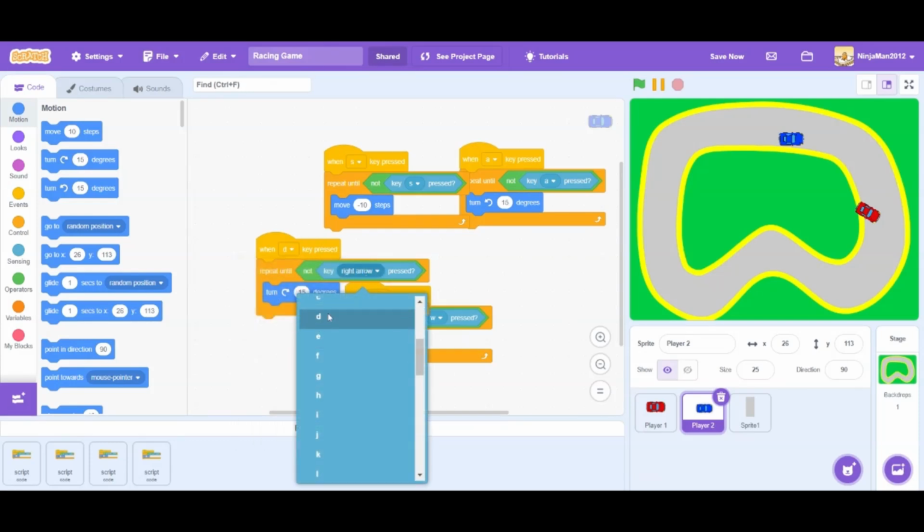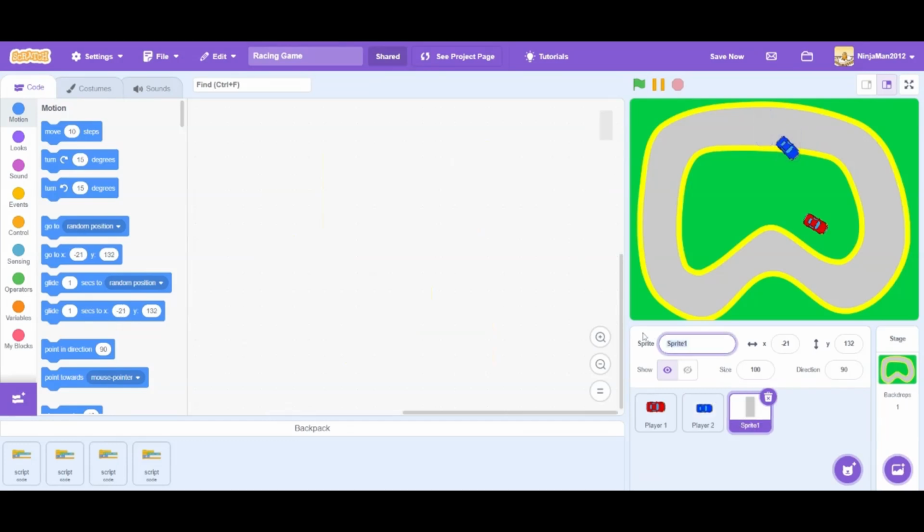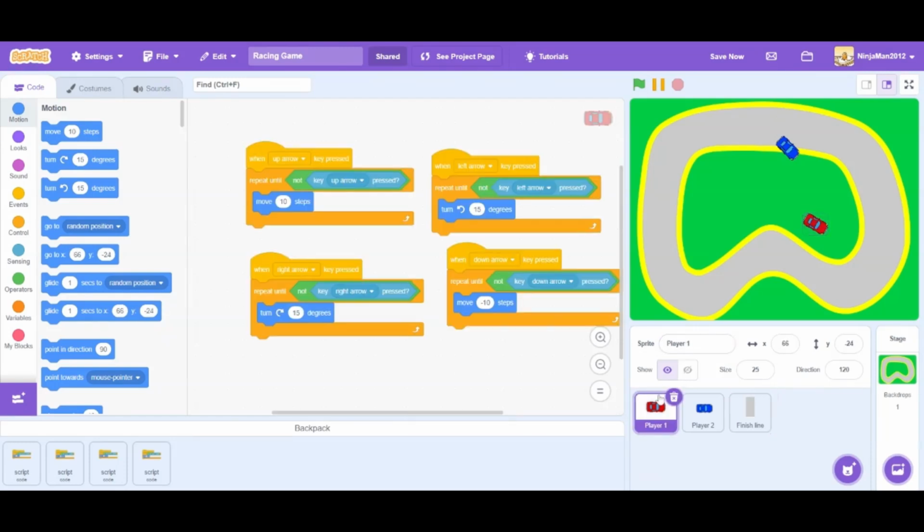Pause the video if you're still behind. But now we have 2 cars that can drive around, WASD and arrow keys. And you can see that I've named this one Player 1, Player 2, and let's rename this gray block to Finish Line. Okay.